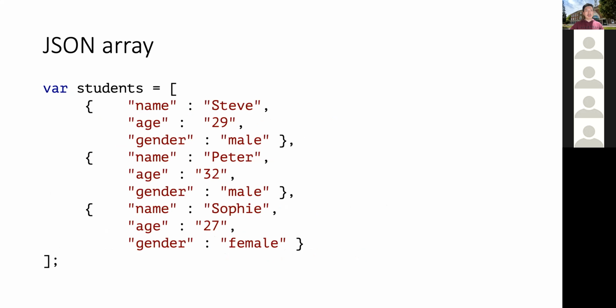That's all. This is a little bit more complex than the normal JSON. Well, more complex than a normal array. For example, you can have an array of just numbers. This is an array of JSON objects.